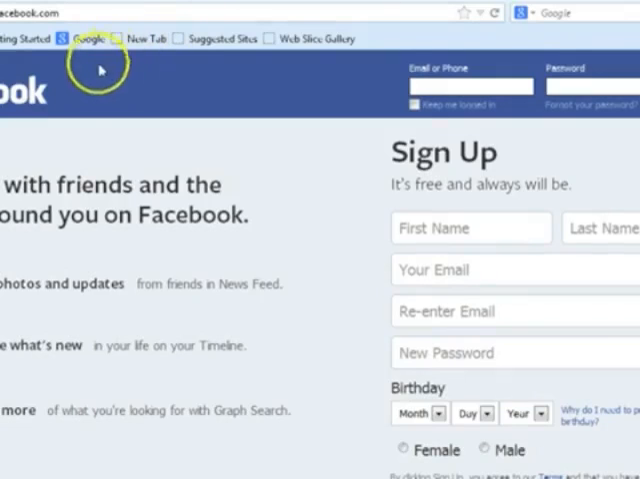The networking site that we are going to use is Facebook. In the URL, type www.facebook.com. And because we don't have an existing profile yet, we have to sign up for one.